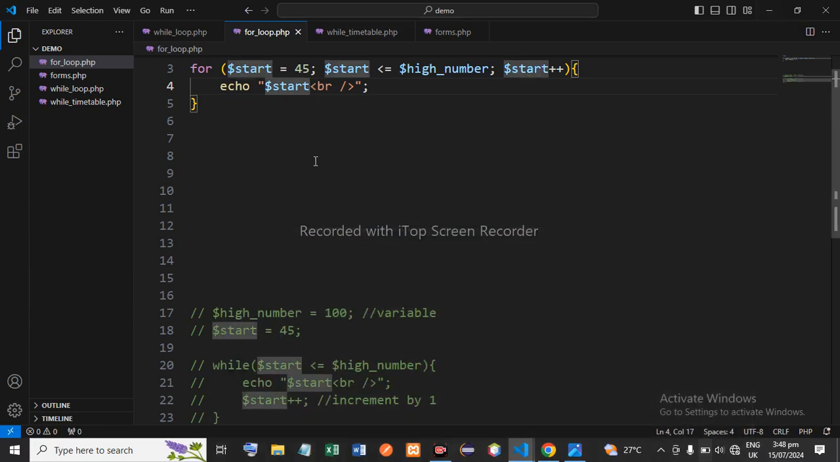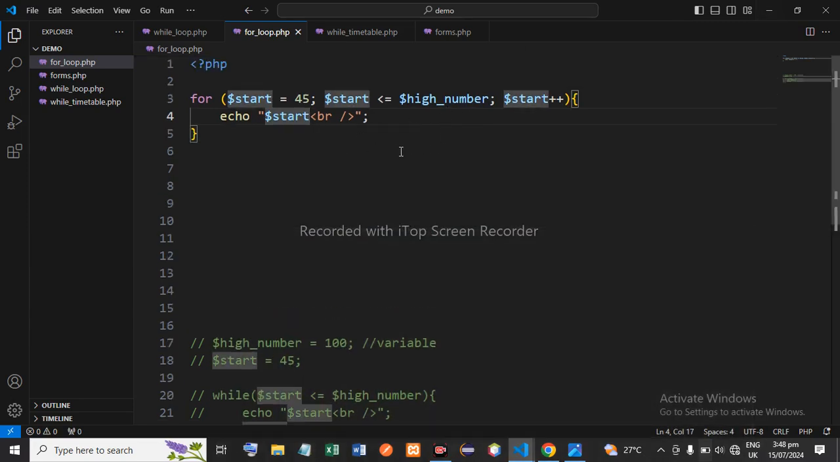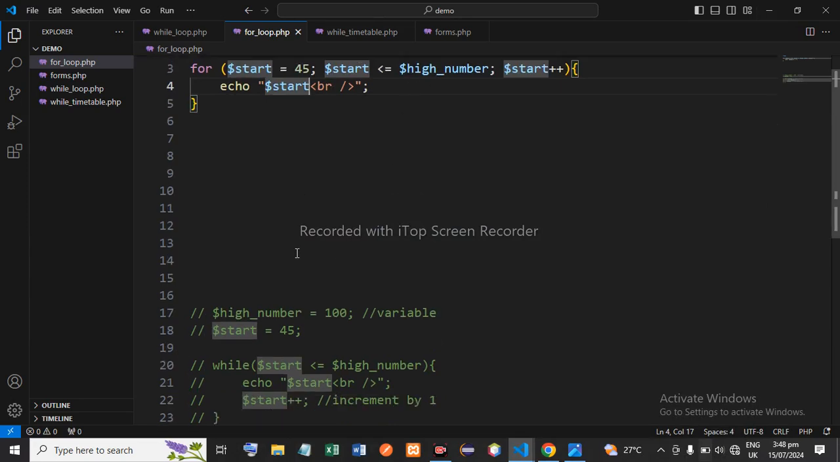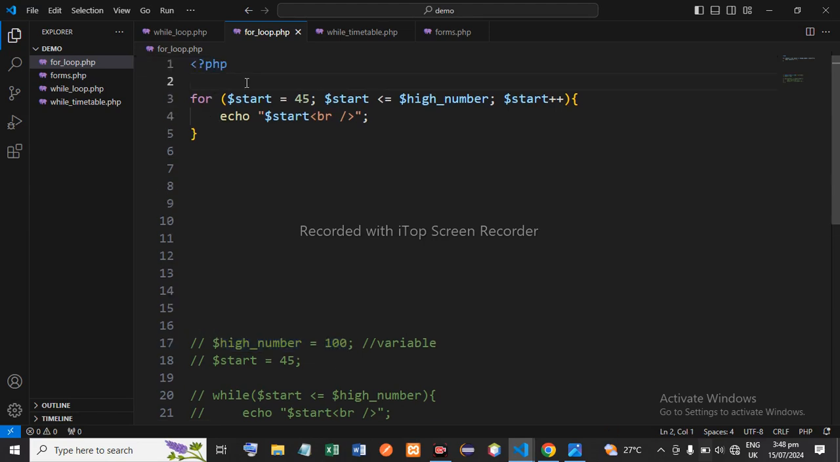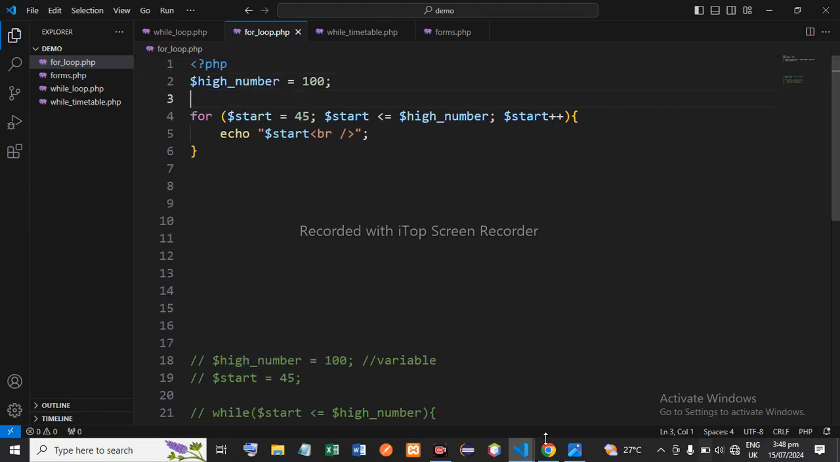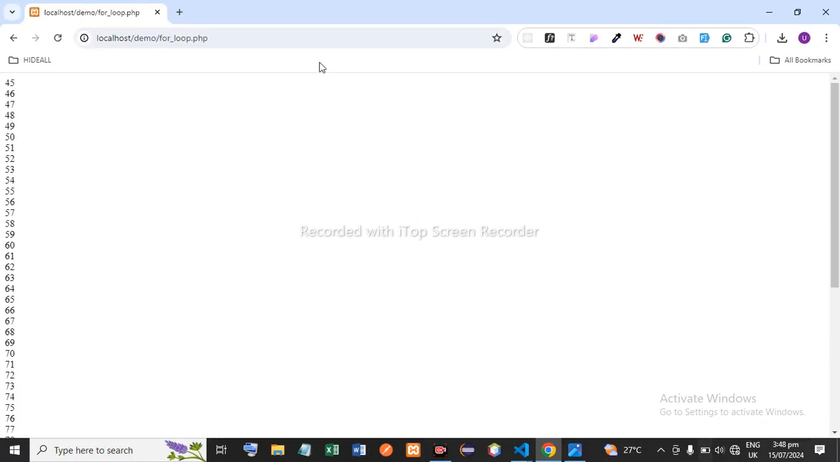Okay, let's try that. High number, where is high number? I think I missed something there. For this purpose we might just need to declare this high number so that the for loop can see it. Okay, so it runs for us.